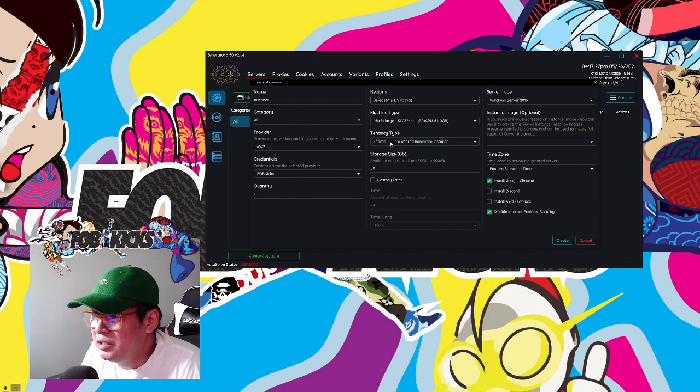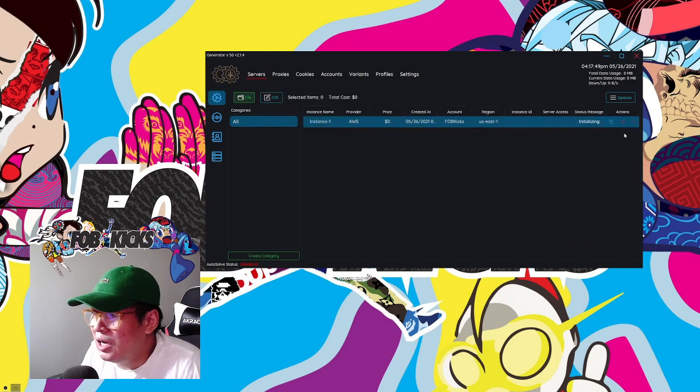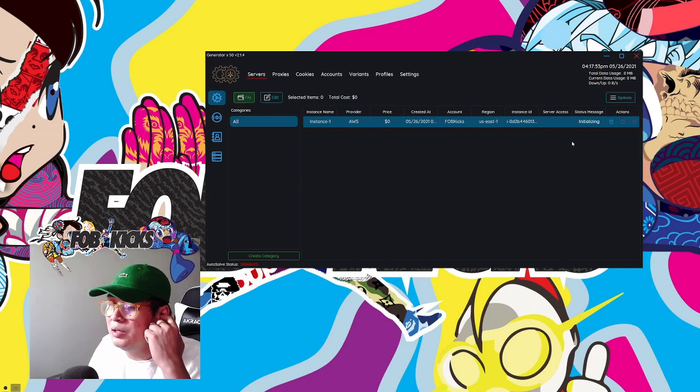Same thing with the tenancy type and whatever you want, the storage size, server type, and what kind of Windows. And when it comes here, it says instance image. Let's choose whatever you made. Right here, I made the Valor Yeezy Foam Runner Drop. I'm going to click that and hit create. So now it's initializing again. So let's say this is the server that we are going with for the drop.